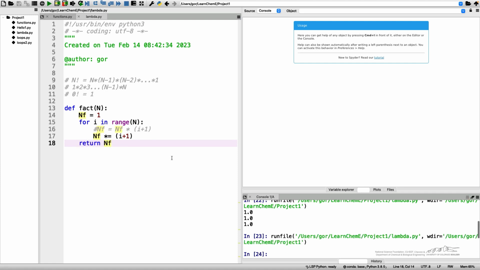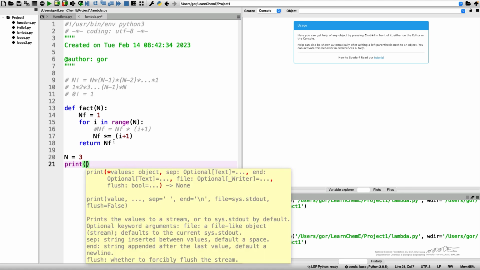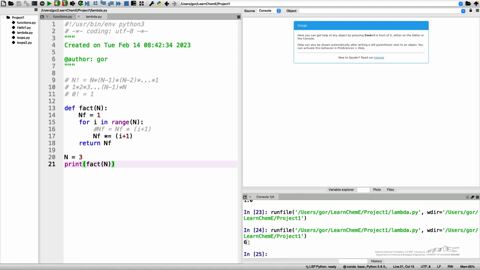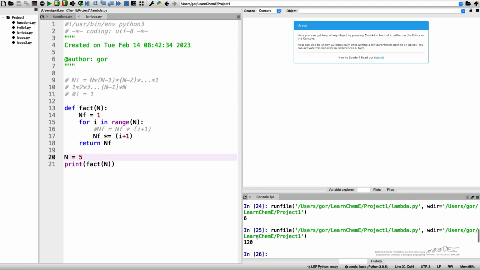Okay, I can run it. Well, obviously it's not doing anything because I never called my function. All right, let me say n equals 3, and I want to print my factorial of n. Let me do that. Well, I get 6. If I change it to 5, I'm getting 120, so looks like it works.